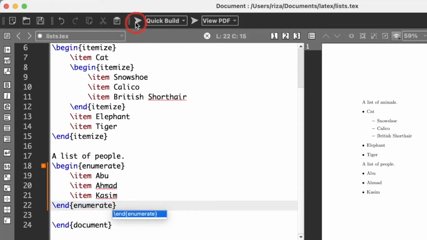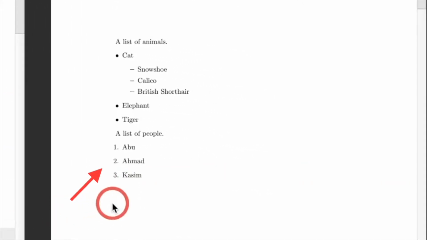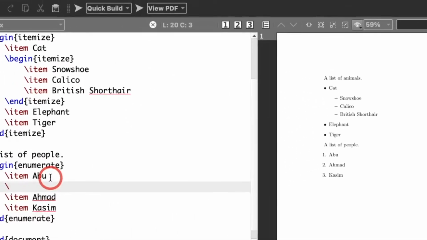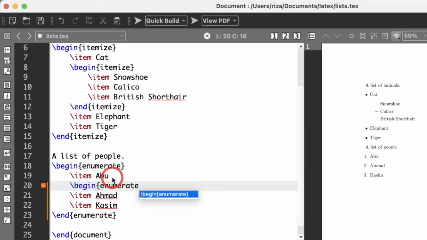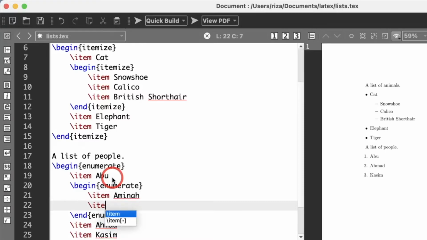To create an ordered list, we need to use the enumerate environment. Like the unordered list, each entry must be preceded by the control sequence \item. We can also have a nested ordered list inside an ordered list by creating a new list environment after the \item command.